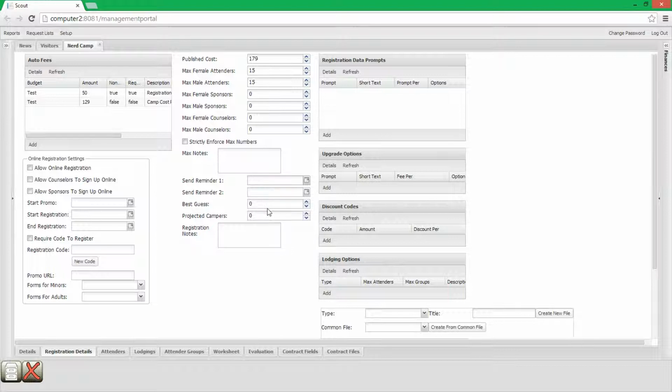Best guess and projected numbers are for your own reports. Best guess would say, hey, I really think that we're going to have 27 people show up for this event. And when your kitchen orders food a week or 2 out, they can use this number instead of the actual signed up number if you think that this is going to be more accurate. You don't have to use it, but it's an option.